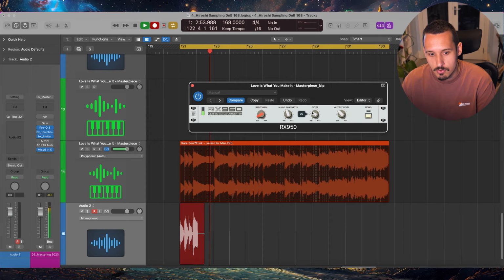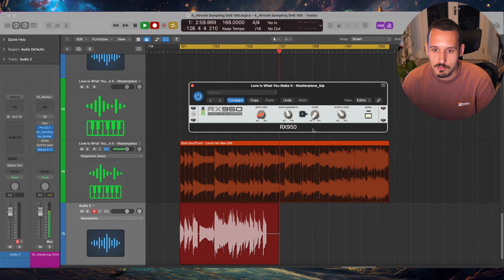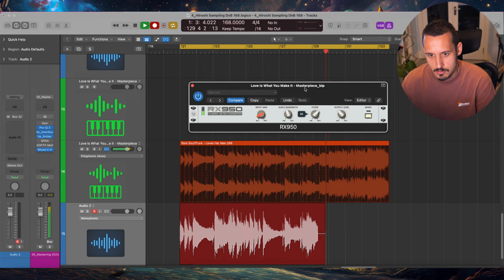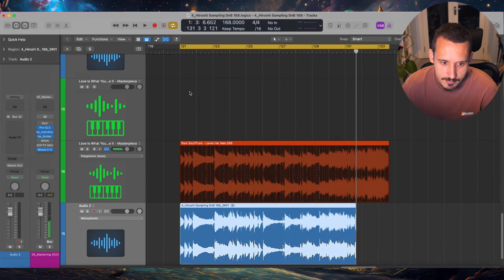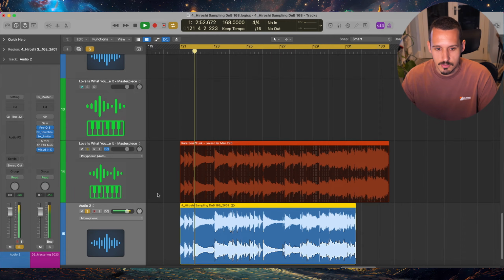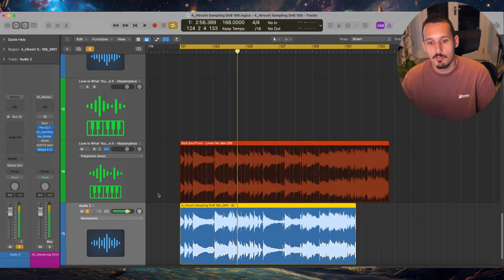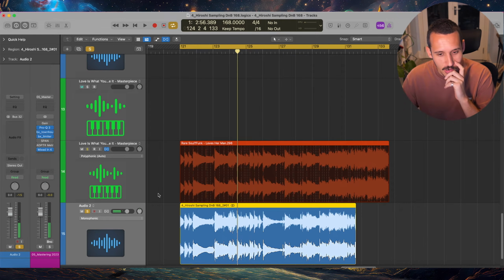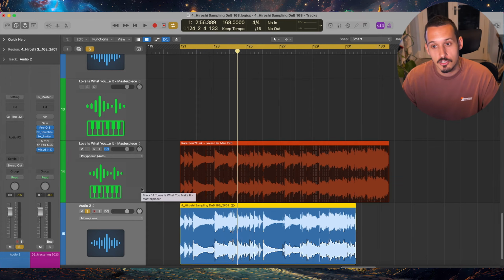And I can now record all this filter movement live. And if I play this audio region back now, it all comes through. So I definitely use this a lot.